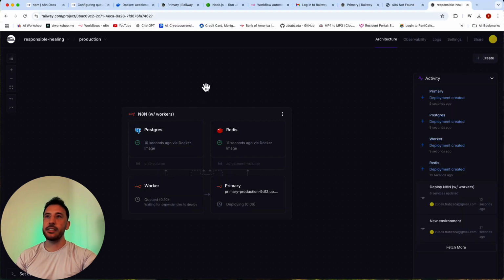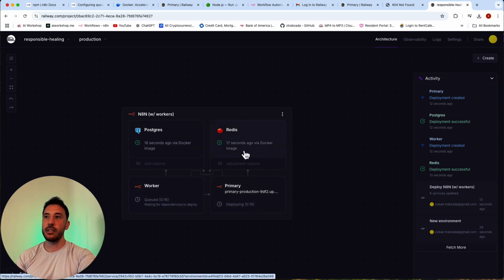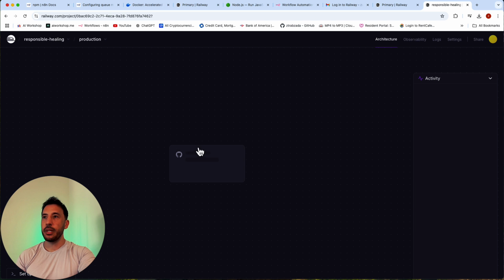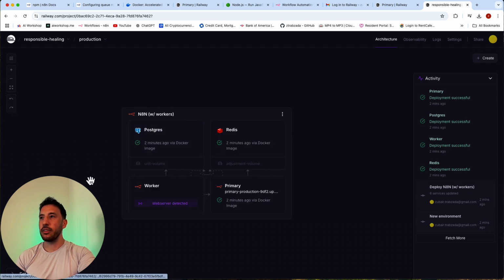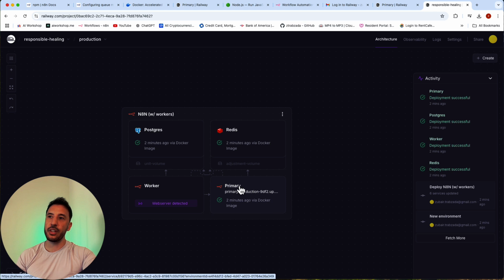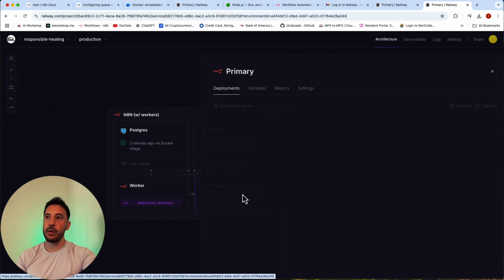Now you're going to let this deploy properly. This is going to take a few seconds to get deployed. As you can see right now, Postgres got deployed, Redis got deployed, and then these 2 are currently deploying. So you're just going to let that process, and then afterwards we can go ahead and complete the next step. So I'm going to give this a few seconds for this to get processed. Just refresh the page because we want to make sure that everything is properly deployed, and I think we're good to go. So now what you're going to do is you're going to come and click on the primary here.